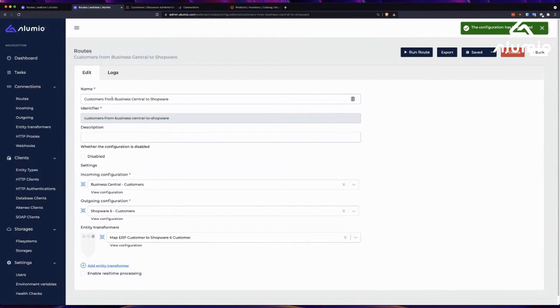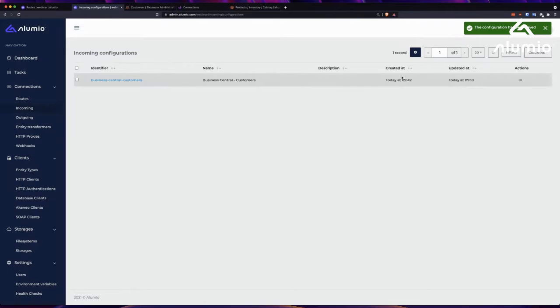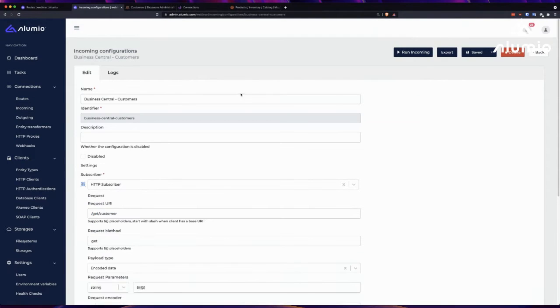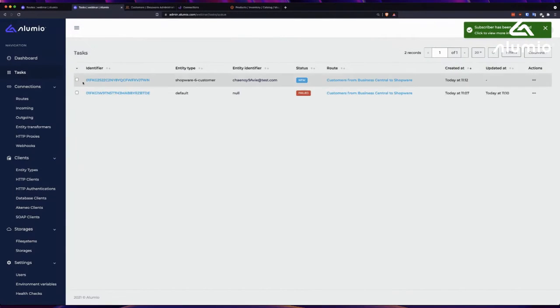And then what I will now do, I will pull the data again. I'm running the incoming configuration again to do the API call to Business Central, the ERP system, to pull new customer information. And I will press run incoming. We can see that it's been consumed again. I can also verify this by going to the task overview.